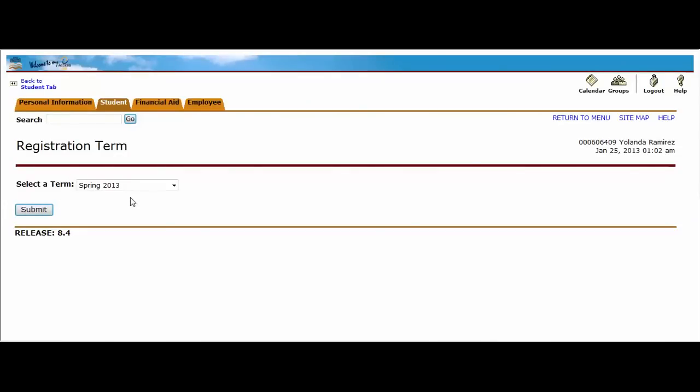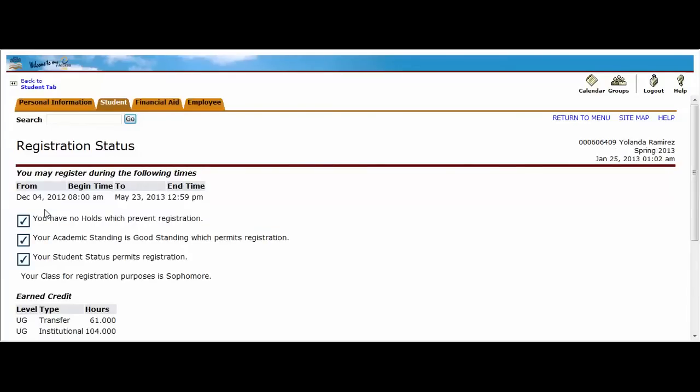You'll notice it says Spring 2013 here, and you're going to click Submit for the appropriate semester. If you see a series of blue checks, that means that you are able to register. And this particular student is able to register anytime after December 4th, 2012 at 8 a.m.